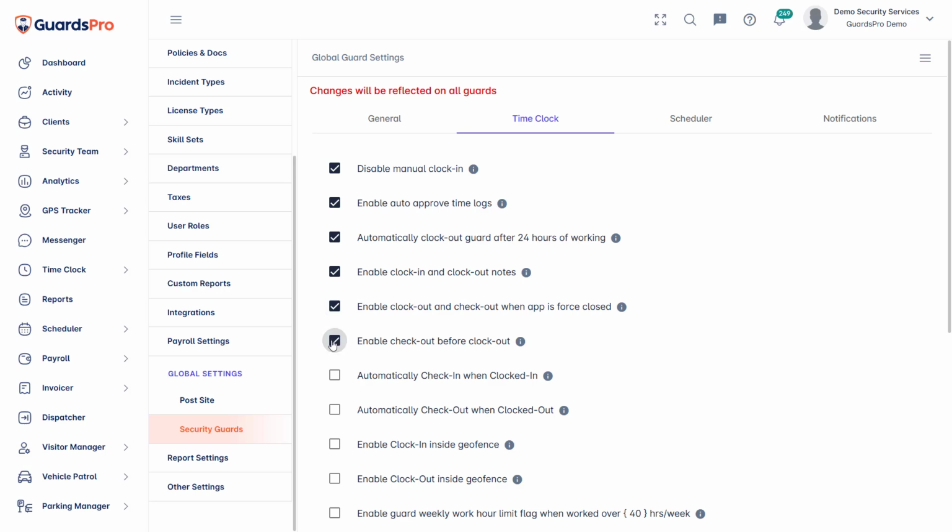Enforce checkout before clock out. This enforces the guards to check out of the post site before they clock out when the shift is completed. Automatically check in when clocked in. It allows the system to automatically check in when the guards clock into the app. Automatically check out when clocked out. It allows the system to automatically check out the guards when they clock out of the app.